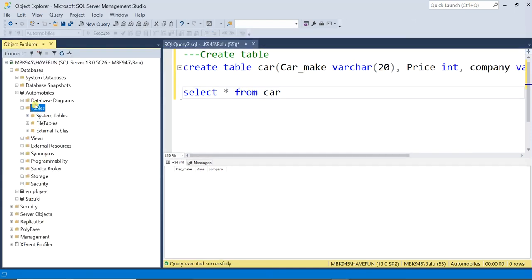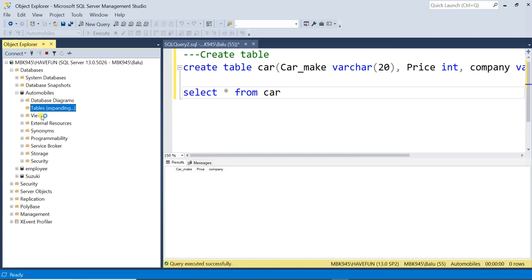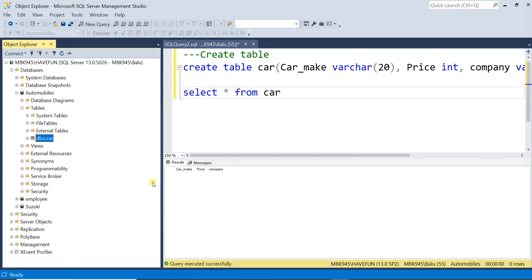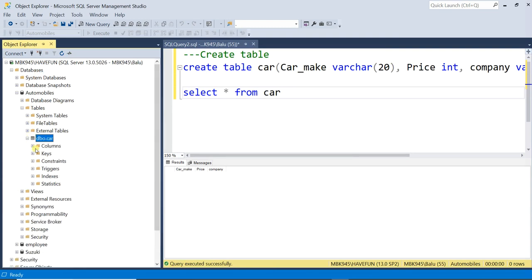We have successfully created a table. Let me refresh this, and you can see the table name here, dbo.car, and you can see the column names under the table. When you go to columns, you can see car make, price, and company. At present there is no data inside the table.